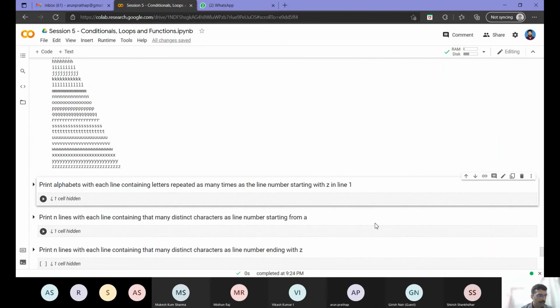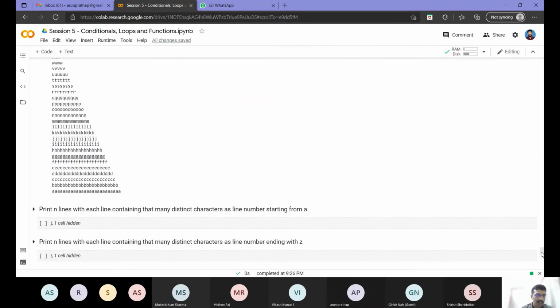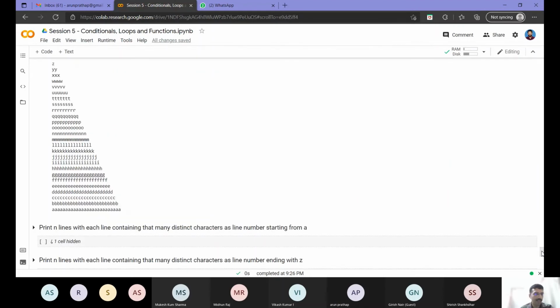Okay, now I want to start with Z. Similar to whatever we saw earlier, in this case I used the same string.ascii_lowercase, but I have iterated it in reverse, with -1 for the step, so that my string starts from Z and counts down to A. I am printing it the same as earlier, index times. So that will give me Z 1 time, Y 2 times, like that.